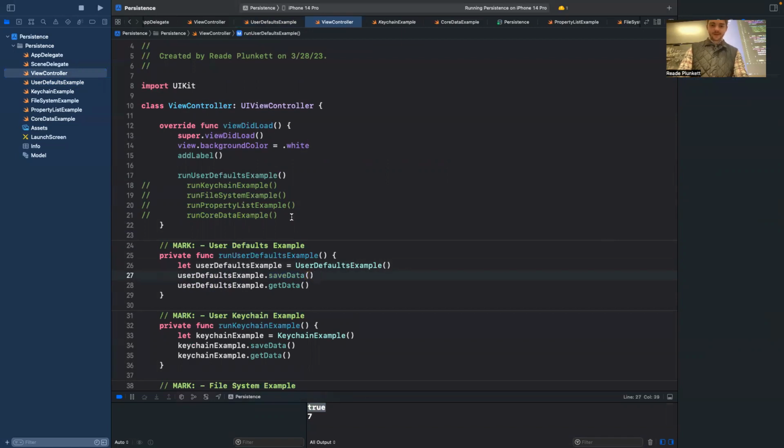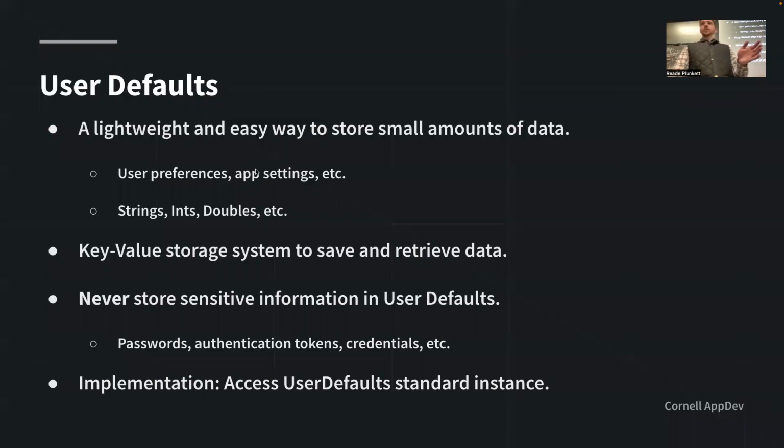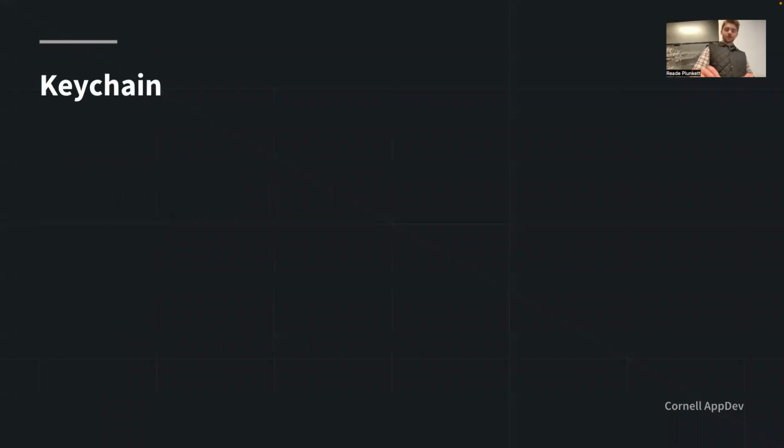Cool. All right, I'm going to comment back out that run default example and then set up by running our run keychain example. And let's move over into Keychain. Before I do so, any questions about user defaults or its implementation for getting and retrieving data? Cool. Is everyone following along? Am I going too fast or good? Cool. All right. I already did the demo.